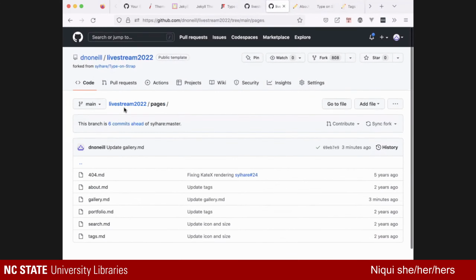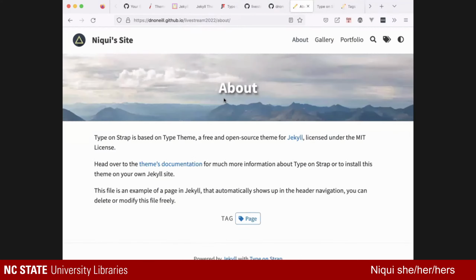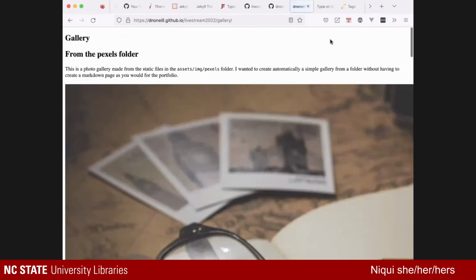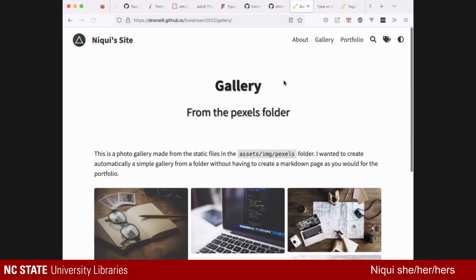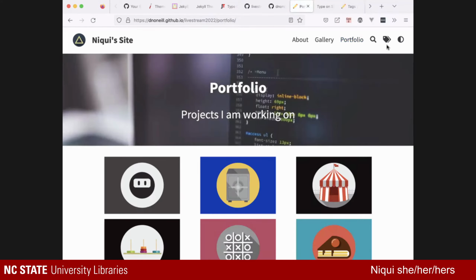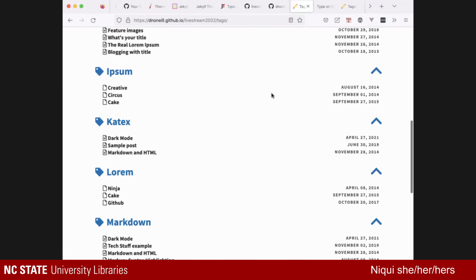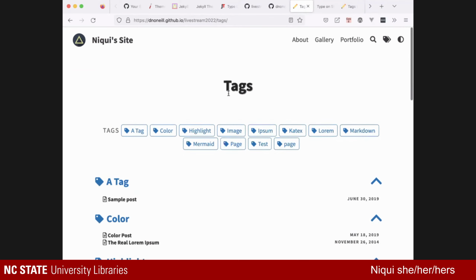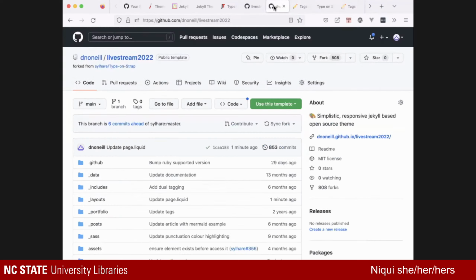But basically, different pages might have a different layout. So the about page and the gallery page, let me do a hard refresh, have a very similar layout. So does the portfolio. But this tags page maybe has a different thing that it wants to do. And what it wants to do is defined by your layout. I know this is slightly confusing. Hopefully it'll be less confusing as we go on.